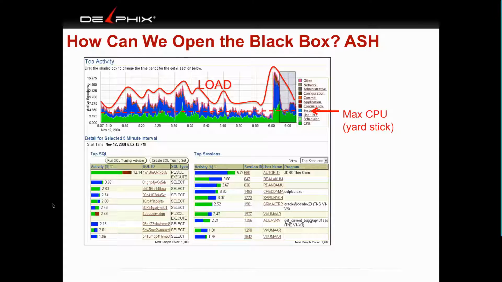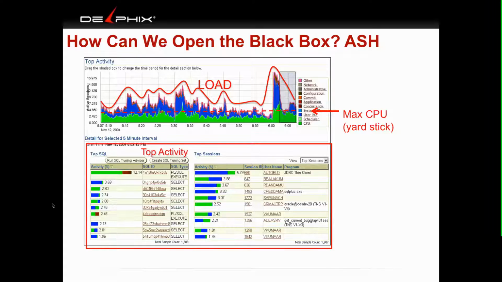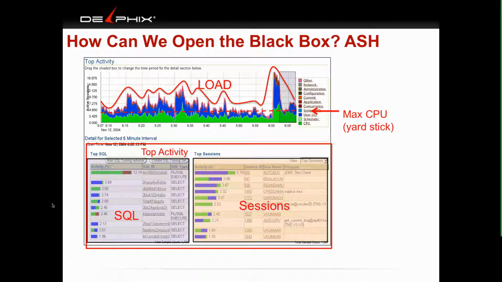Where is it coming from? It's broken down at the bottom pretty easily. We have a top SQL, top session. So I can find out where that load is coming from and analyze it. For example, I can see this right away. In the spike on the right, the green goes above the number of CPUs. How is that possible? The reason that's possible is because there's more demand for CPU than there's CPU on the machine, which means we have a CPU bottleneck.